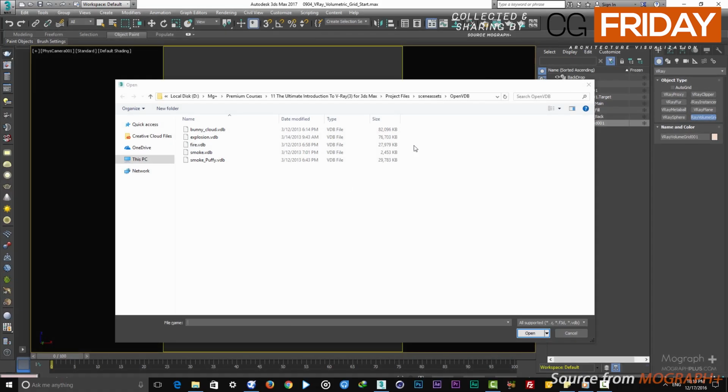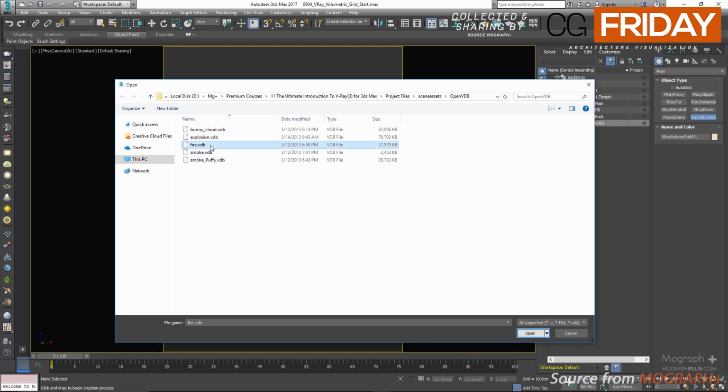Now I have them in my project files folder, scene assets folder, inside a folder called OpenVDB. Just rename those smoke 1 and smoke 2 files and make sure to remove the numbers at the end of their names, so we wouldn't consider them sequential when we load one of these files. In this case, I renamed smoke 1 to smoke and smoke 2 to smoke puffy. In this case, let's select this fire.vdb file.